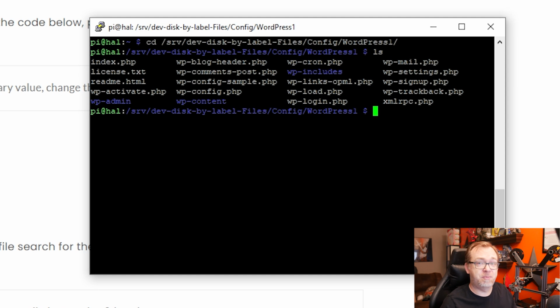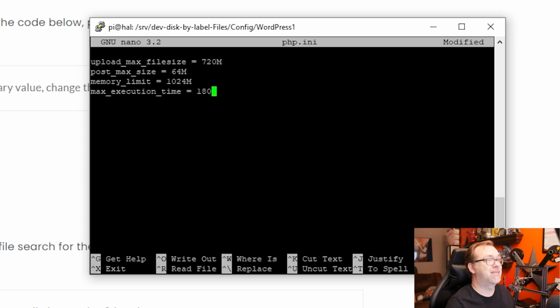What we want to do is create a php.ini file in this directory here. So I'm going to say sudo nano php.ini. And I'm going to go ahead and just paste that in there. This is saying we can upload files as large as 720 megabytes. I don't recommend that. In fact, you know what? Let's make that like 60 or 64 megabytes.